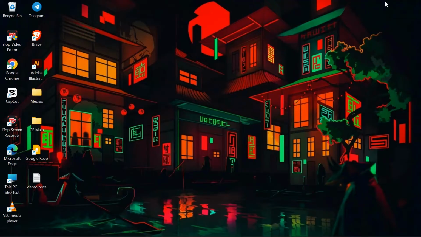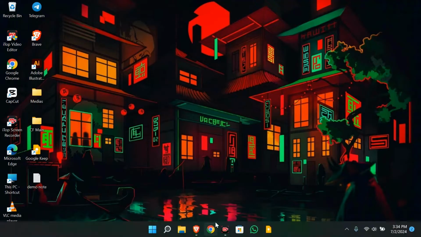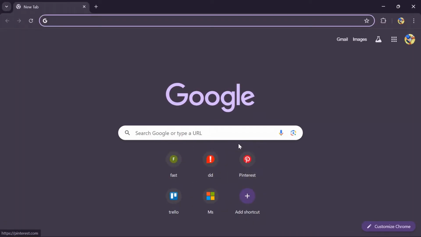Now you have downloaded or added the Authenticator extension to one of your browsers, but you don't know how to use it. So in this video I am going to show you how. You simply have to open any of your browsers first, and after that you'll see this button at the right side. Just simply tap that button.